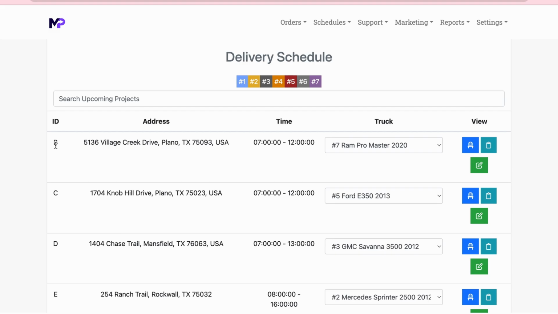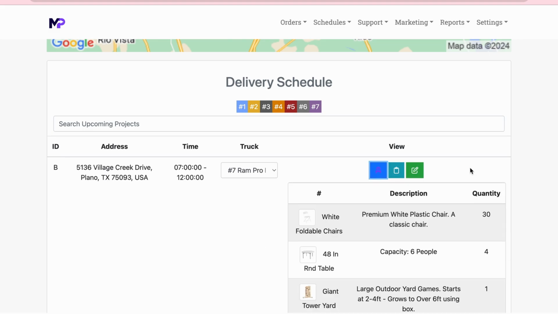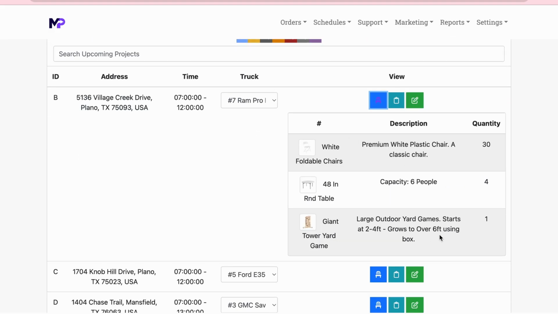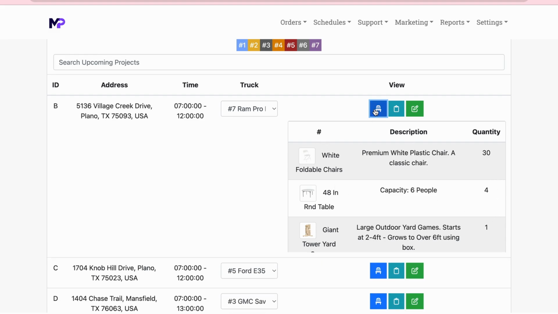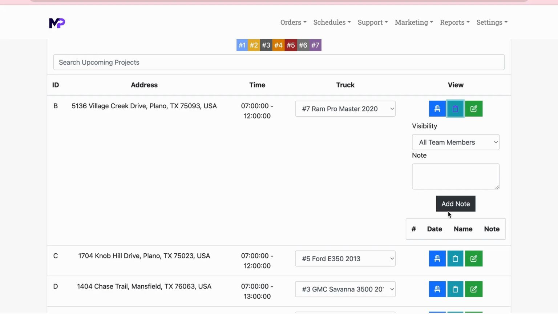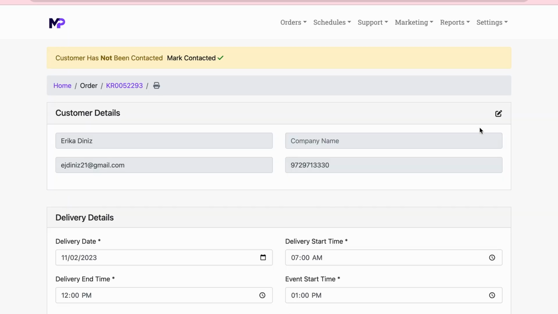So order B is going to this address at this time, and then here you assign the vehicle that will be making the delivery. And here you can see the items that will be in said vehicle with the name, image, description, and the quantity of the items. And you can add notes, special notes for this delivery here, and then you can edit them.